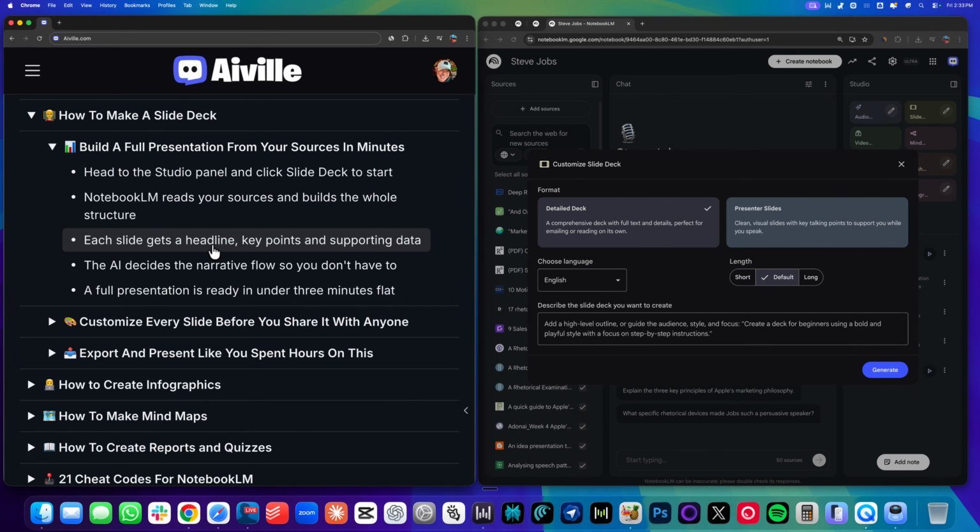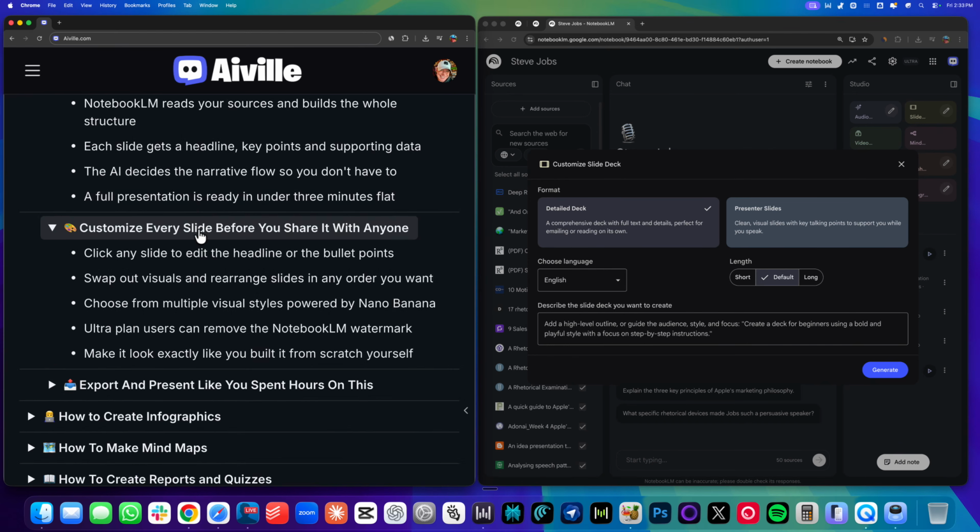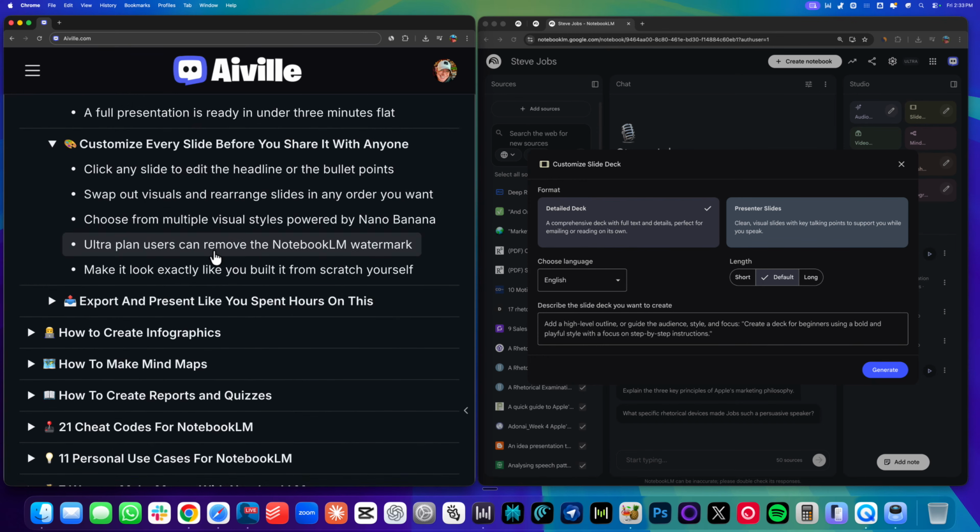In each slide, that'll get a headline, it'll get key points, supporting data. AI will decide the narrative flow, so you don't have to. And a full presentation can be ready in about 3 minutes flat. Every slide, you can actually customize it.